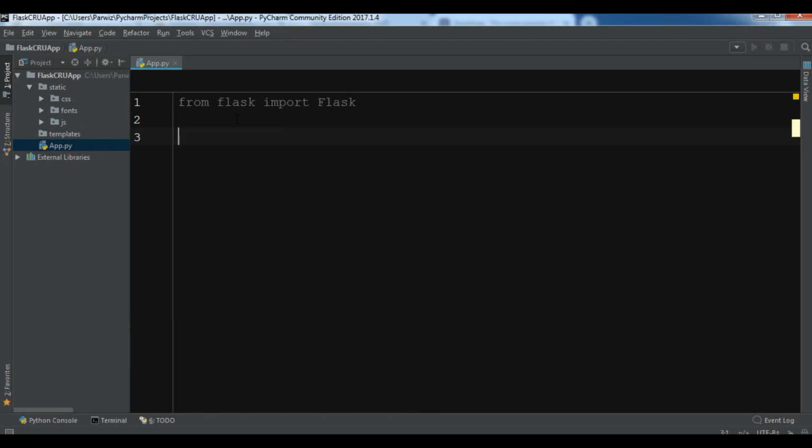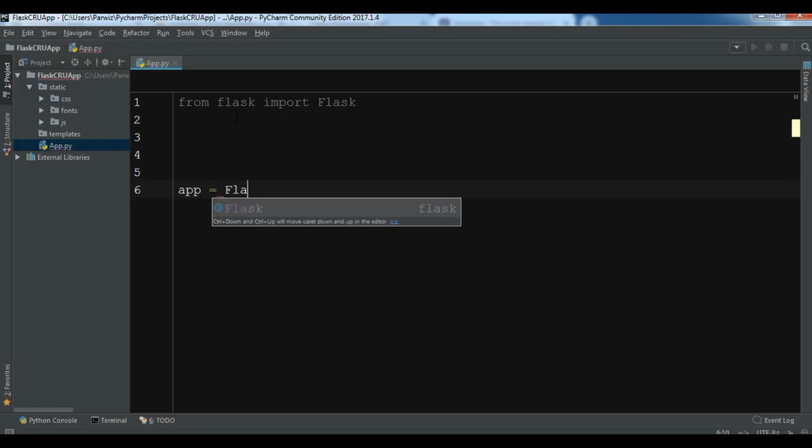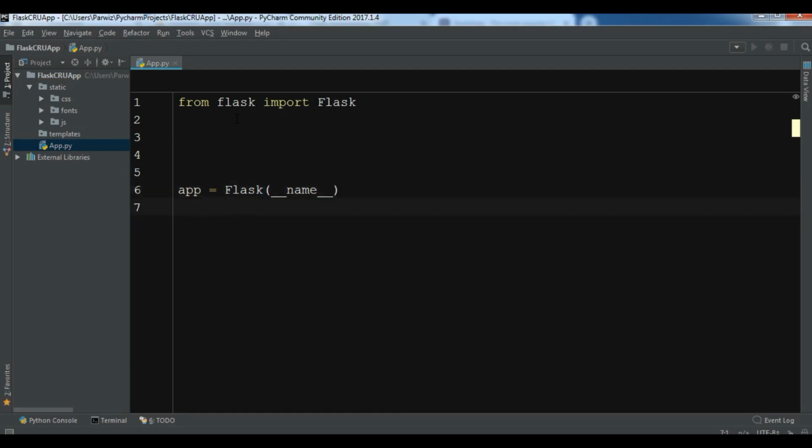Now, after this, you can just simply create your app in here. So Flask, and you can give it __name__. I have a complete video series on Flask, you can check that. So after this, now we need to create our route.